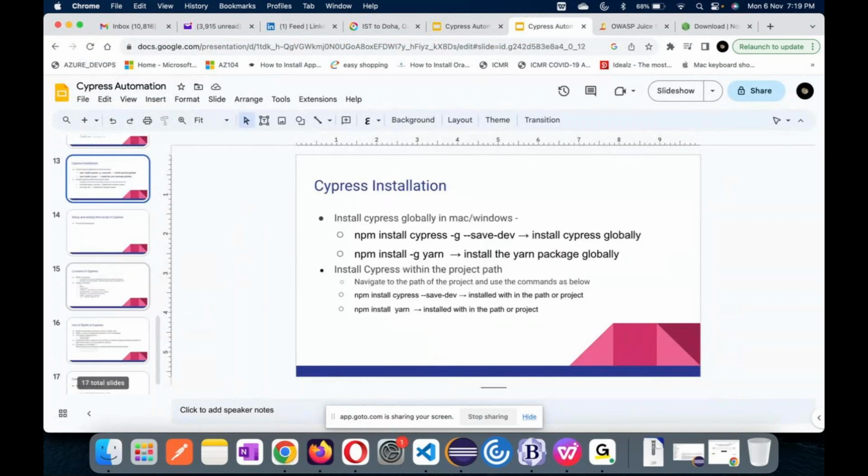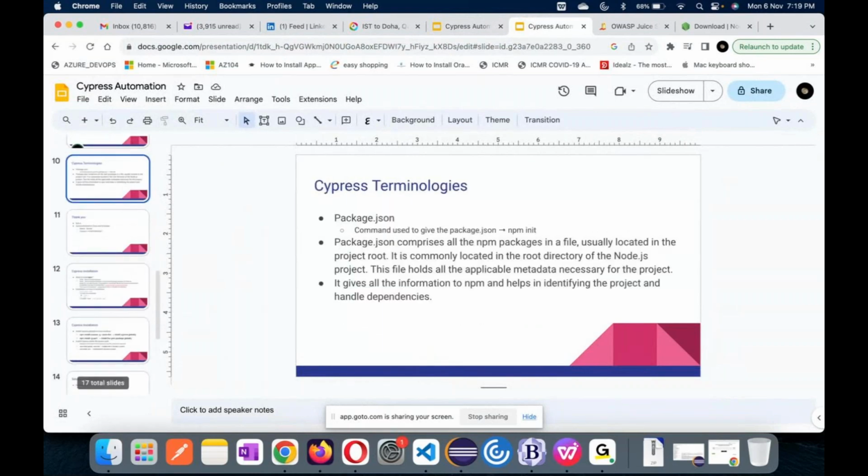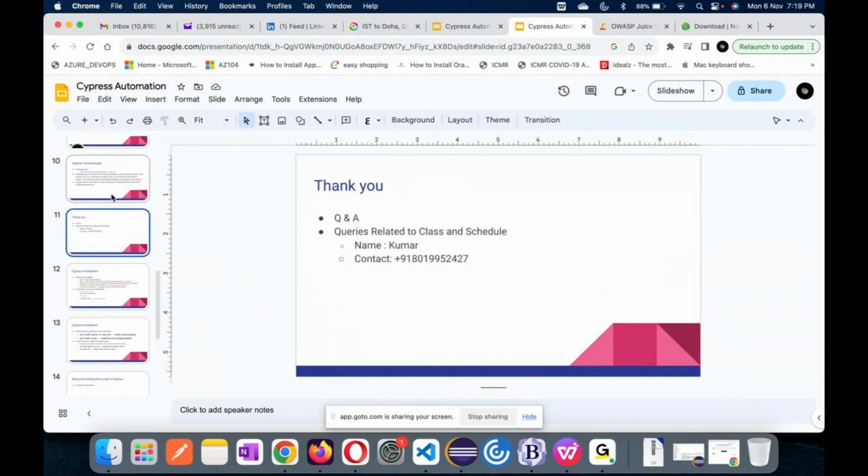Okay, locators are there. We just covered touch base a bit. Yeah, these are the Cypress terminologies. package.json. Okay, just a moment.